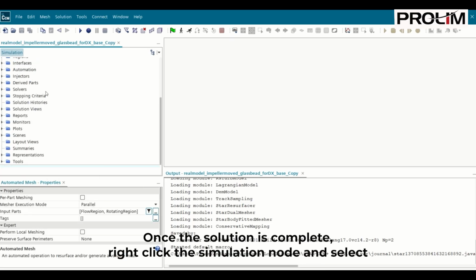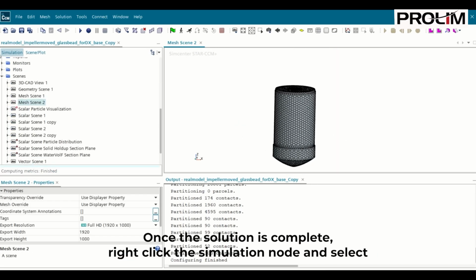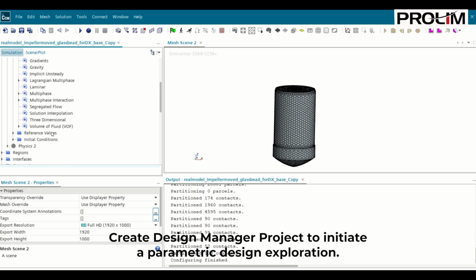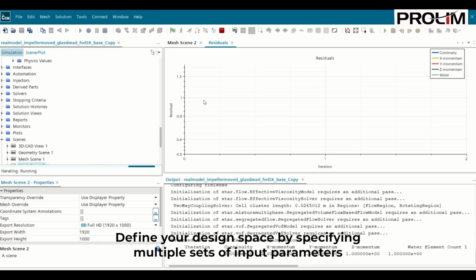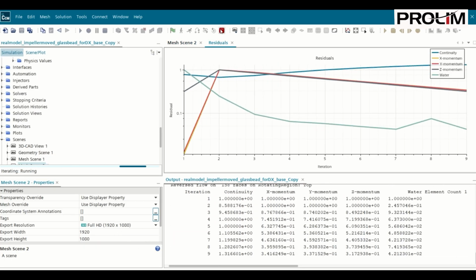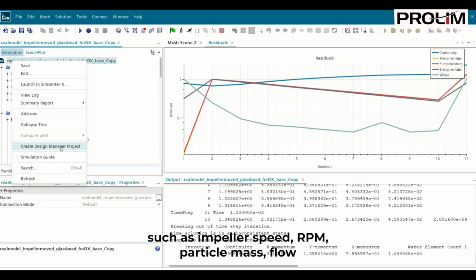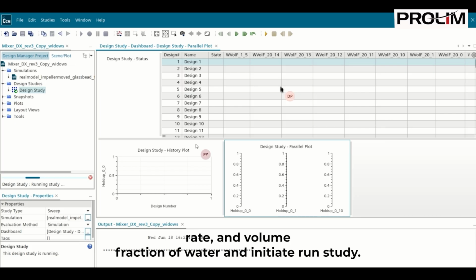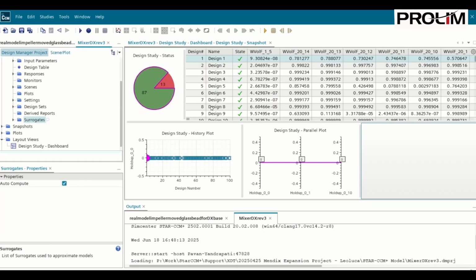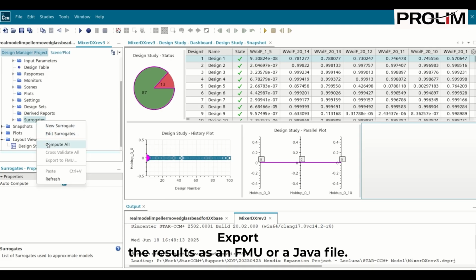Once the solution is complete, right-click the simulation node and select Create Design Manager Project to initiate a parametric design exploration. Define your design space by specifying multiple sets of input parameters, such as impeller speed, RPM, particle mass flow rate and volume fraction of water, and initiate run study. After completion, export the results as an FMU or a Java file.